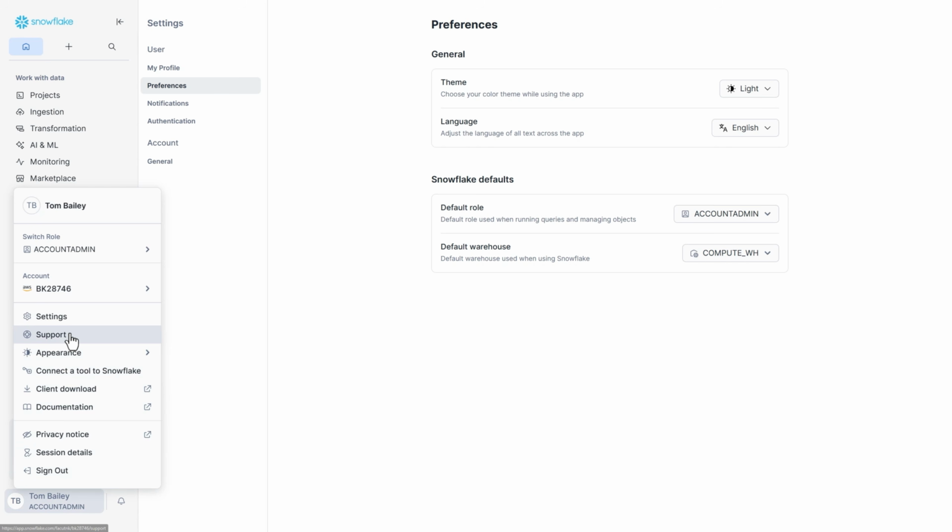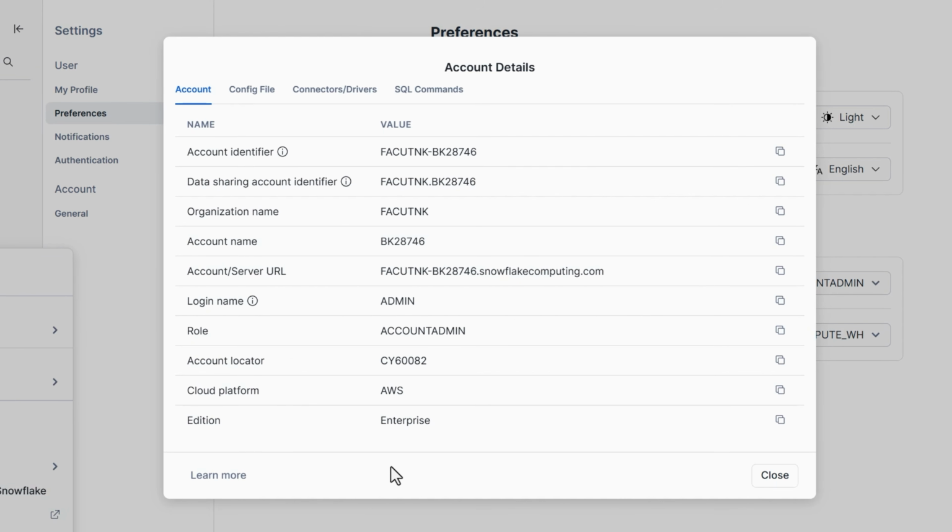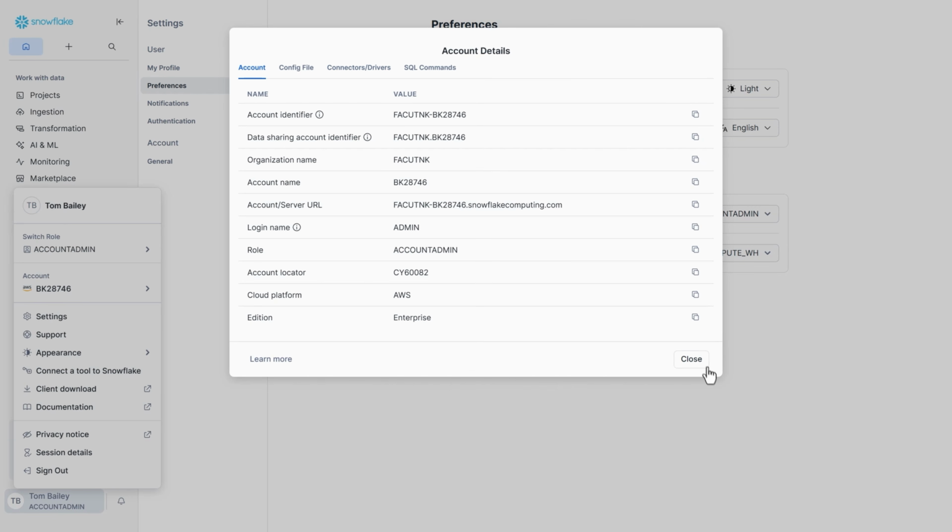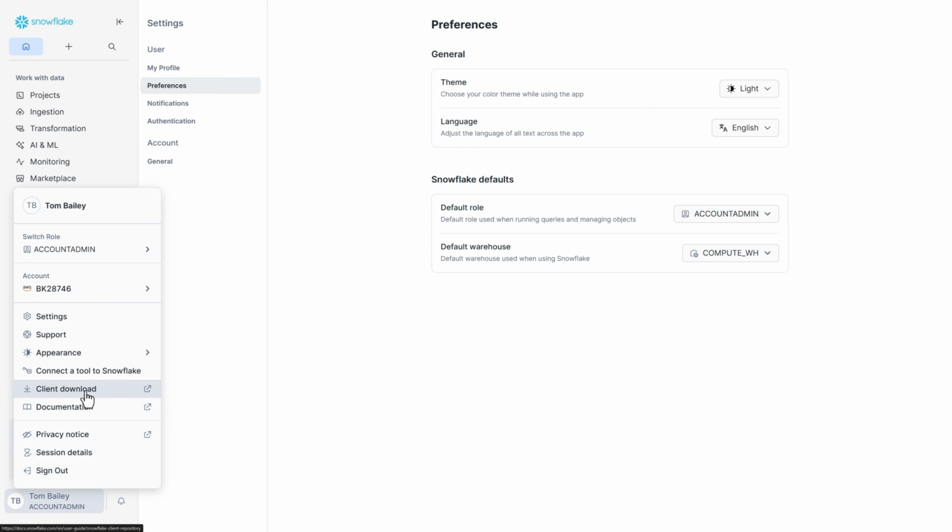Support is for managing support cases with Snowflake, so they can help with any issues you're having with your account. Appearance, which we've covered. Then we have Connect a tool to Snowflake. This opens up account information, really handy for connecting programmatically with tools like SnowSQL, which is their command line tool. We then have links to Snowflake connectors and the documentation, and the rest we don't really need to be too concerned with at this stage.